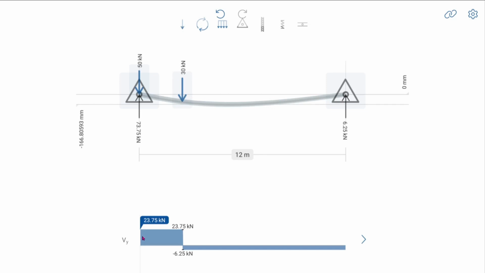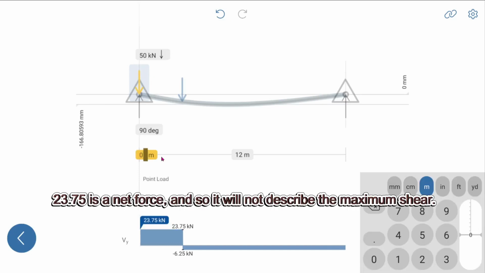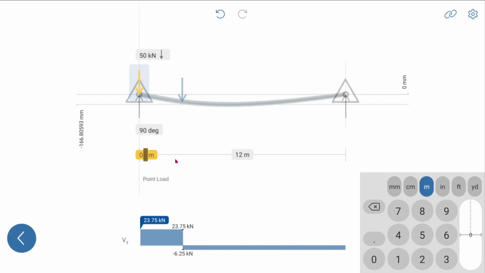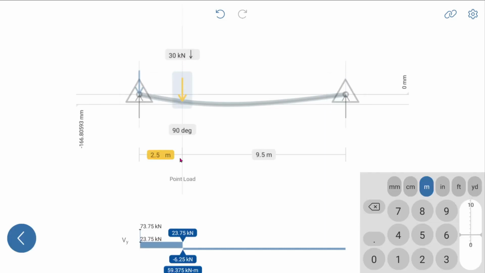Now a lot will argue that 23.75 is the shear value when the 50 kN load is over the support. However, you have to take into account that we have here opposing loads, and so we have a left and right shear value. To make sense of this fully, this 23.75 you are seeing is a net force. And so that won't necessarily describe the maximum shear. Let's try to move this to a value very close to 0. Let's say 0.0000003456 71. Let's use this instead, and then we're also going to move this one. Let's use again, we have 0.5 and then 6 zeros, and then 1.